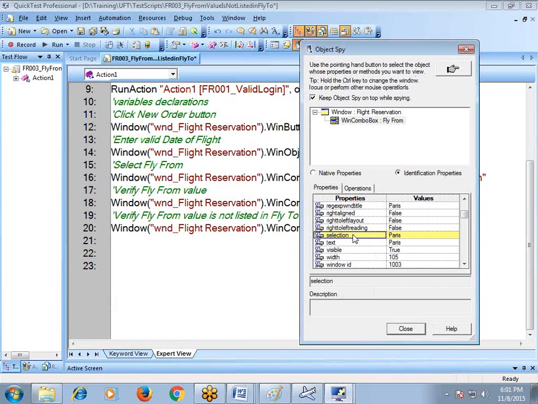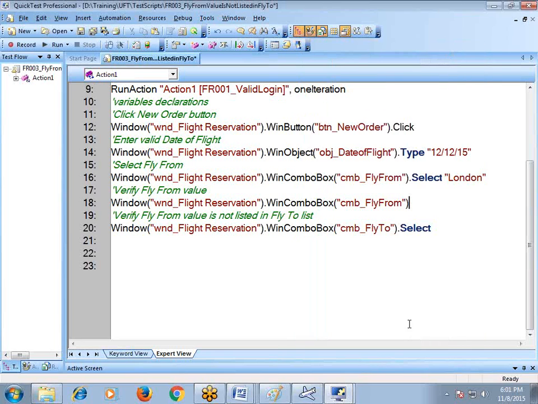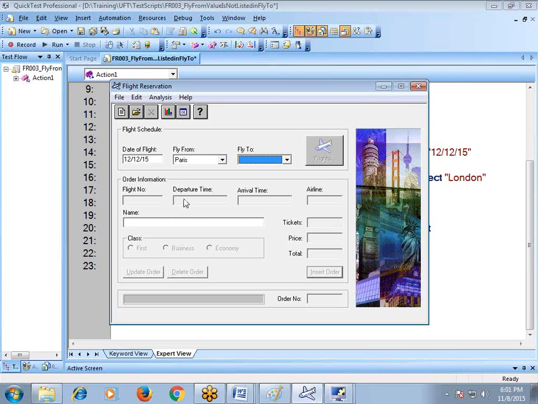I need to verify selection property or text property. Is it right? That is one thing. Okay. What is Shiva's doubt? Date format. Oh, that is simple. In this application, the date of flight should be entered in MMDDYY format. That is the requirement. If you enter a different format, it will throw an error message.